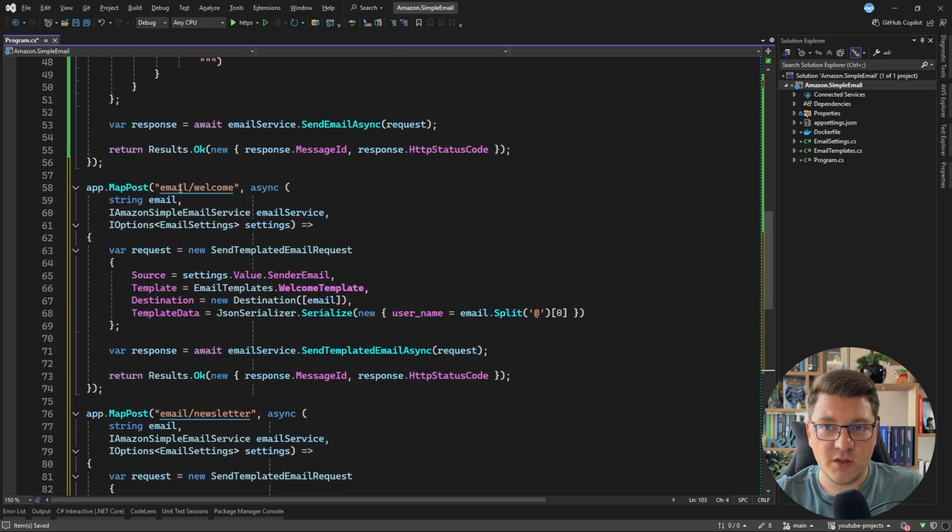So the first is going to be our welcome email, and we're going to send this using our welcome email template. So I need to initialize a send templated email request object, very similar to creating a send email request object. I'm going to specify the source using my email settings. The template name is available as a constant.